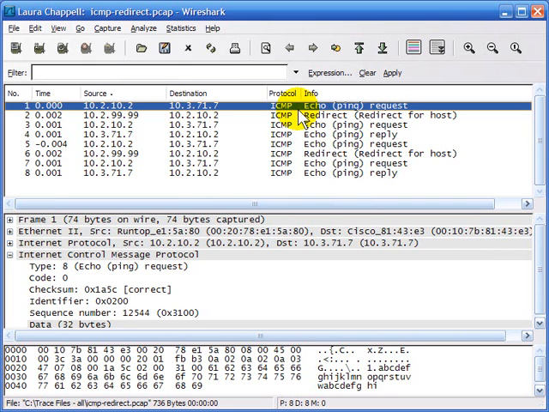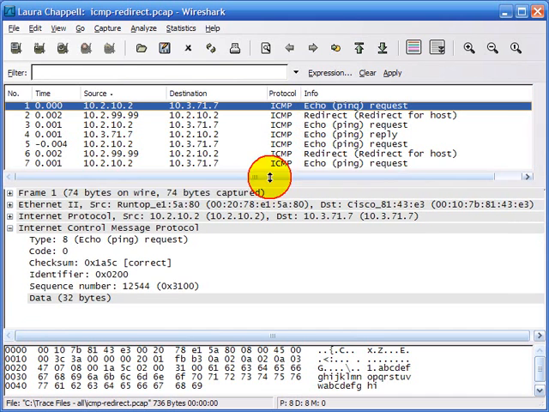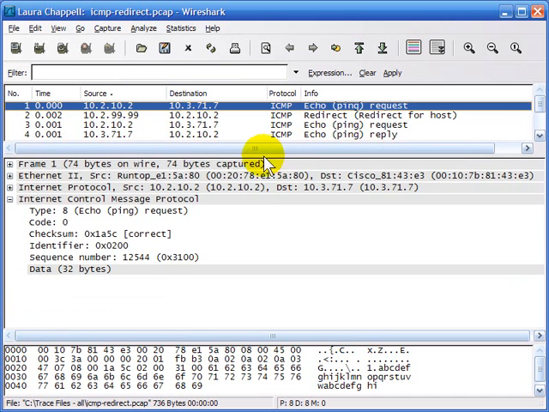Now, here's a trace where the beginning of it is really great, but I'm going to hide part of it when things go wrong. So we'll look only at the first 4 packets. The first packet is a ping packet. Goes out on the cabling system. It's from 10.2.10.2 going out to 10.3.71.7. Now, our client's on the 10.2 network and the target is on a 10.3 network.